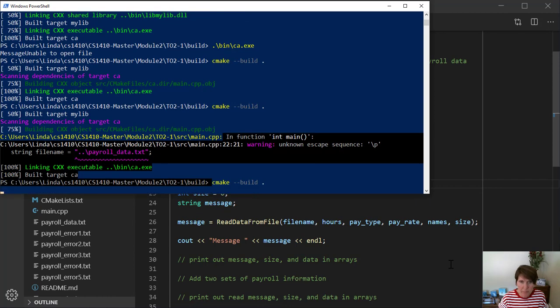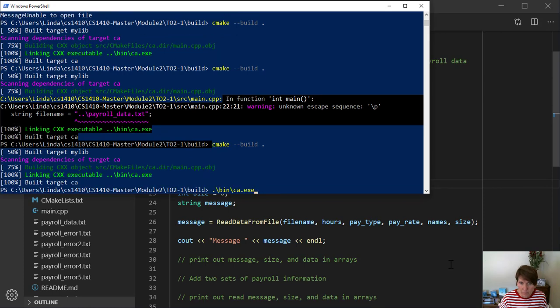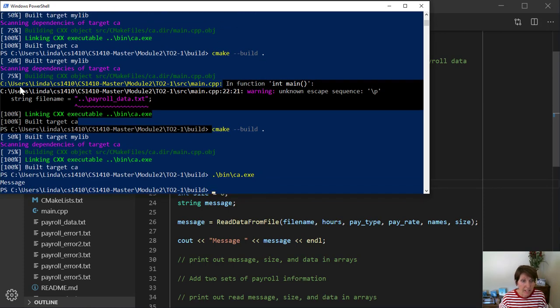Build it. And run it. And notice we did not get that error message. So it returned the empty string just like we expected. There you go. We've tested what we've done so far.